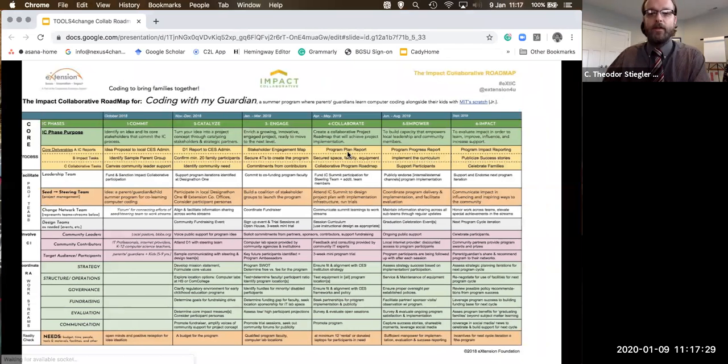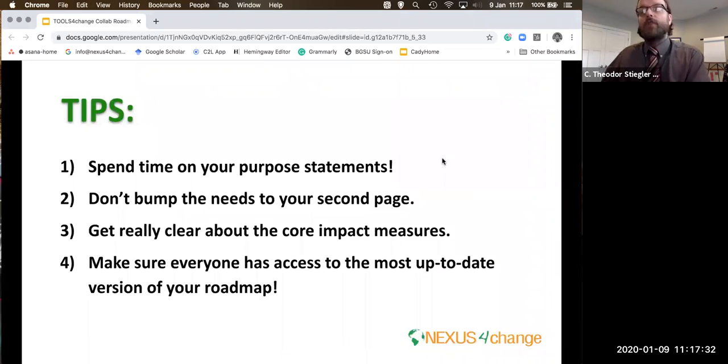A couple of tips if you're working on one: really spend time on your purpose statements. If you consider Simon Sinek's very successful TED Talk about starting with why, that idea of what is the purpose, why are we here, and coming back to that with regularity is really meaningful in these types of engagements. Second tip would be to not bump the needs row that is at the very bottom onto a second page.